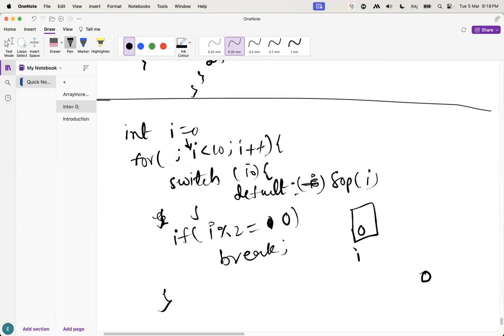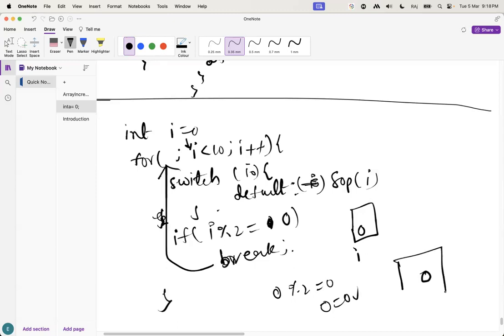After that no statements are there, so it comes directly out of this switch, and it comes to here: i percent 2 equal to 0. 0 percent 2 means 0, right? So 0 equal to 0 is true, so it comes inside the break. Where is the break? First we see the break inside this for loop, so it goes out of the for loop. So what is going to be printed? Only 0. Mr. Srinivas, understand this one? Only 0 is going to be printed.